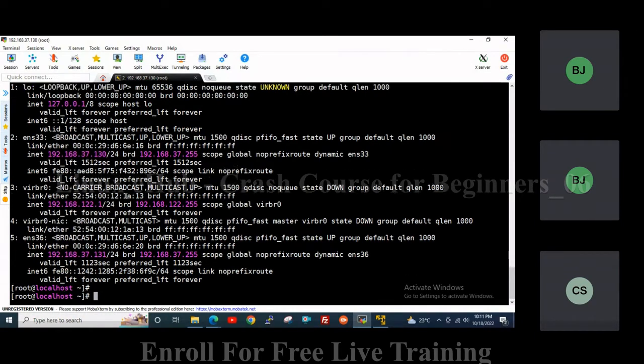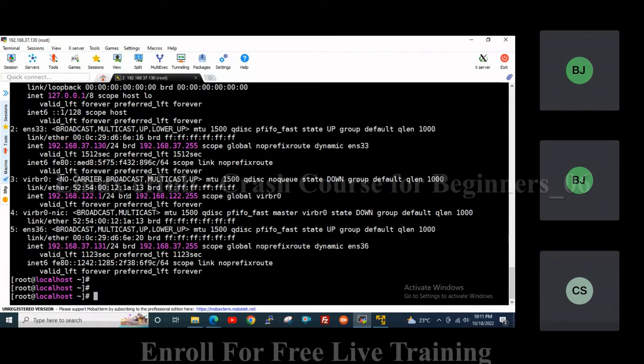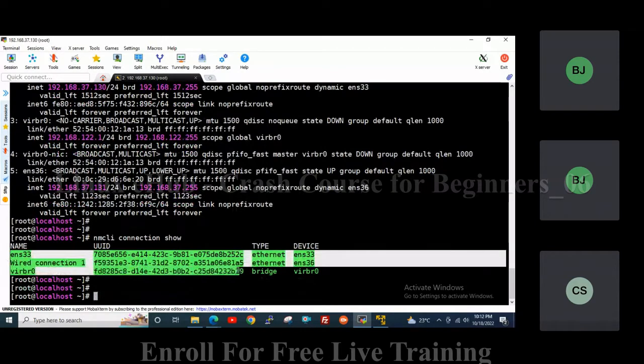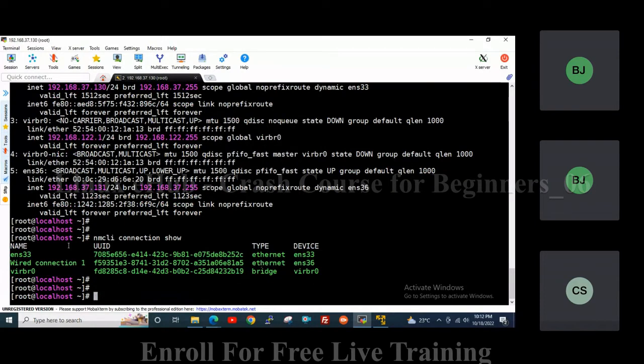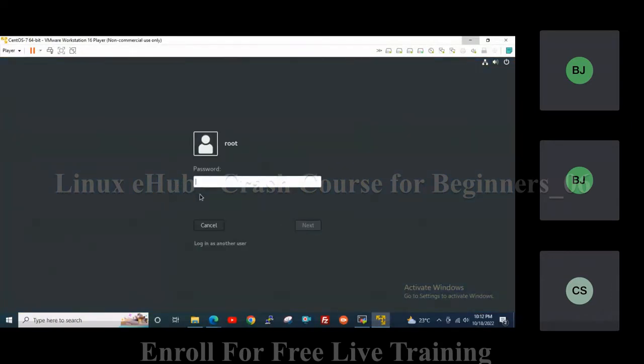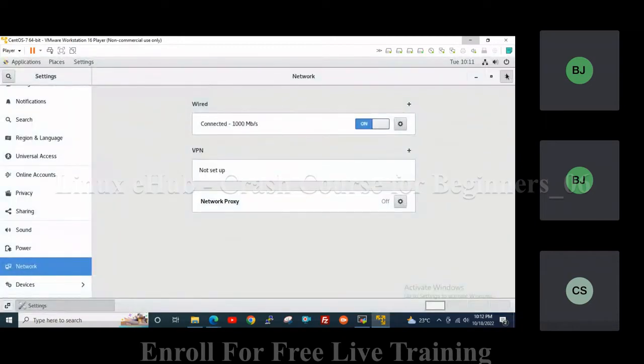If you want to filter out from all this output, you can also use the command nmcli connection show. Here you can see out of all those fields, it is filtered out, and it is displaying the name, and this is the device name. So if we use the GUI tool, you can see, let me close this one.